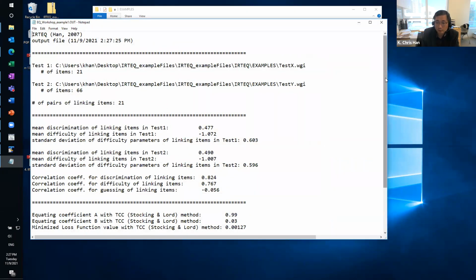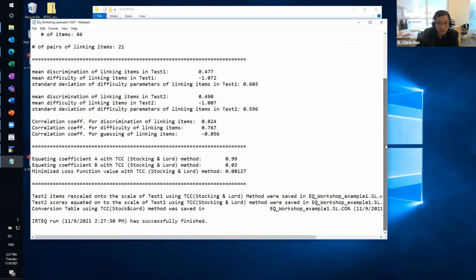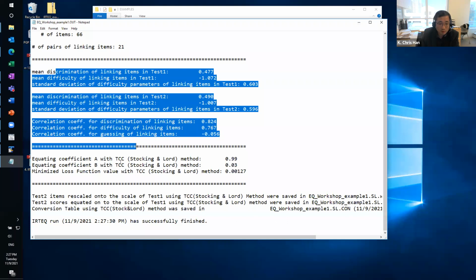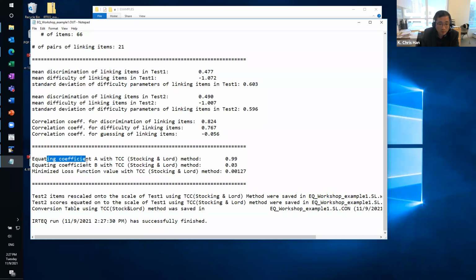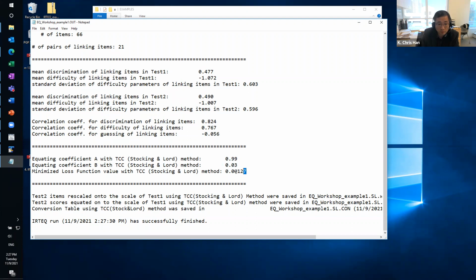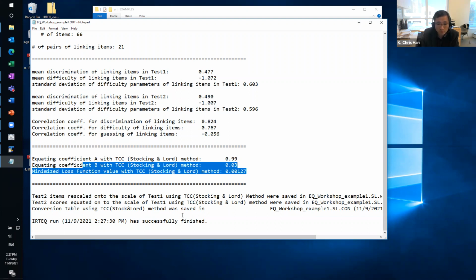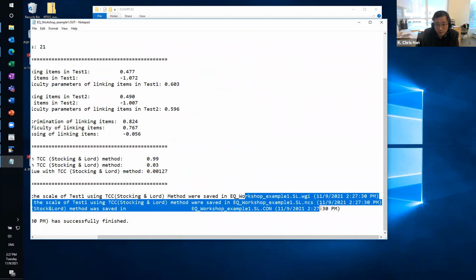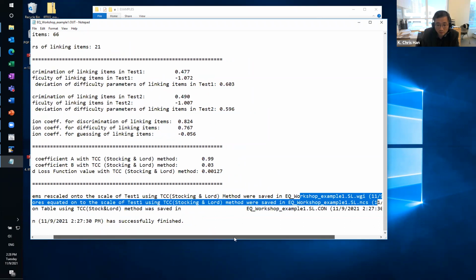Okay, so now there is a new output file. It gives you the basic mean and standard deviation of the A and B parameters, and also the linear transformation coefficients A and B based on Stocking and Lord. It also gives you the minimized loss function value as well, if you're interested. And it also describes in which file what data are stored.